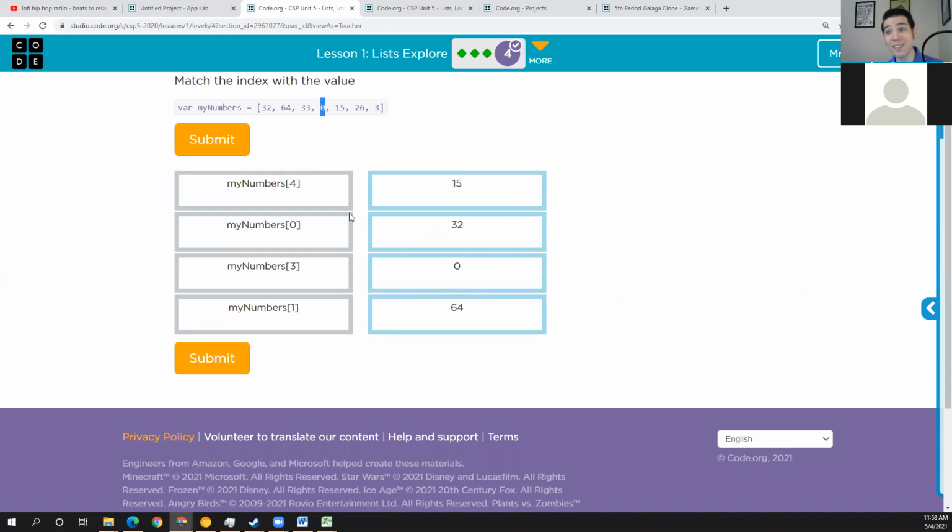So just remember, your index numbers are going to be 1 off from the actual placement in the list, because they start at 0. So just keep in mind, starts at 0. And that's actually going to relate to our for loops later too.